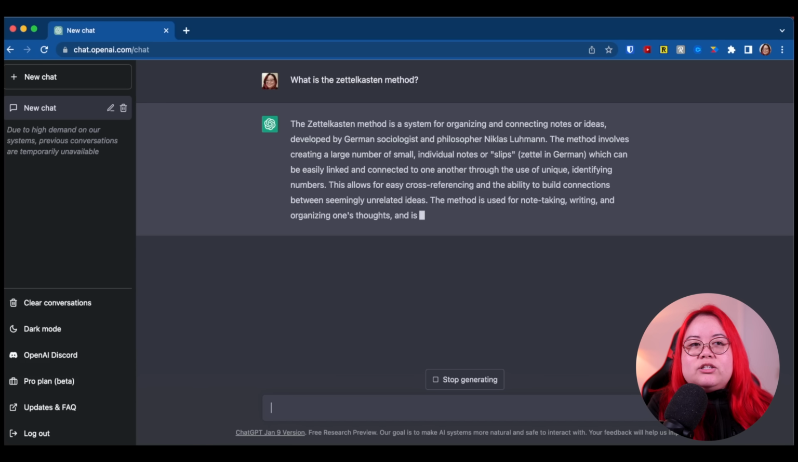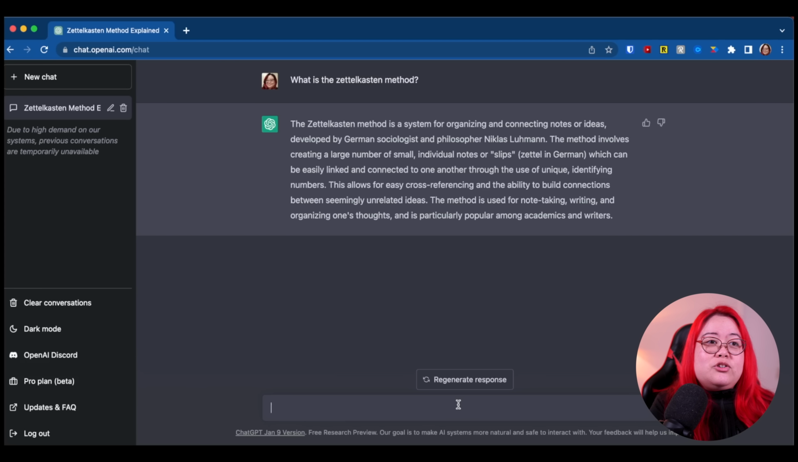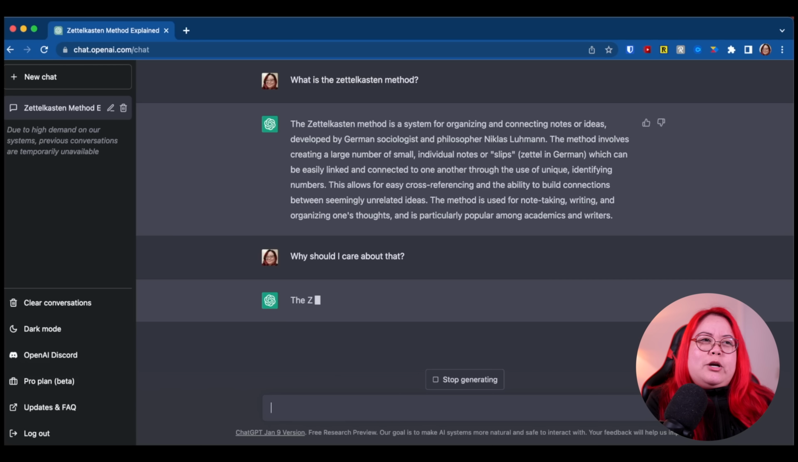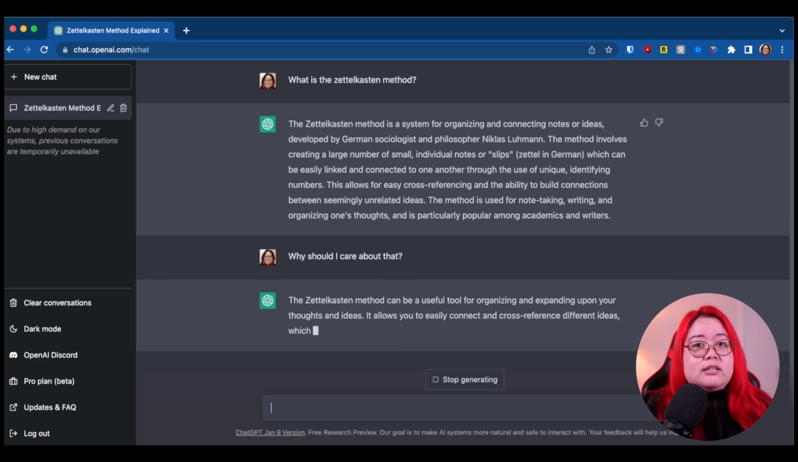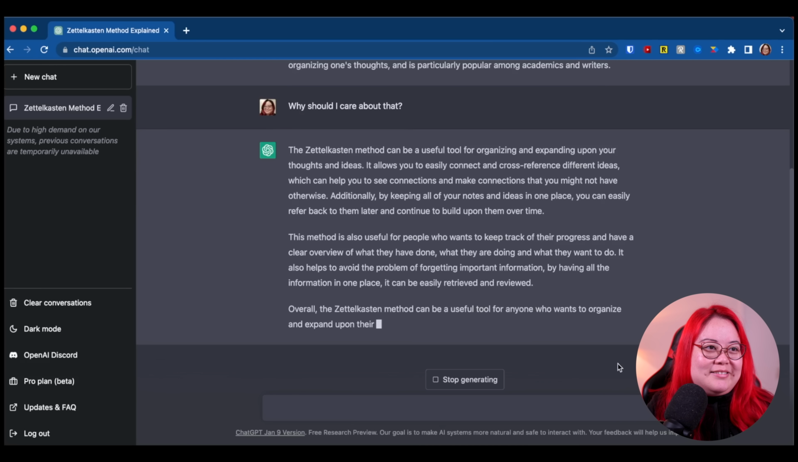So, yeah, I think it's gotten the gist of it. And you can regenerate the response or you can ask it questions as if this were a conversation. If I type, why should I care about that? It knows without me saying, why should I care about the Zettelkasten methodology? It knows that I'm still talking about the same thing. It has a lot to say about the Zettelkasten method.